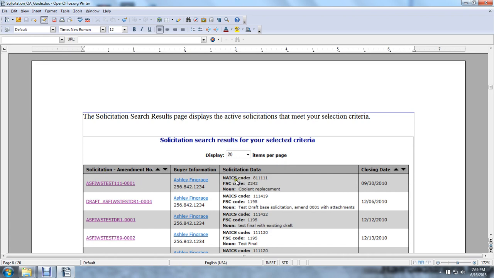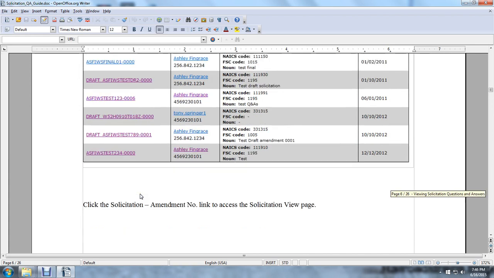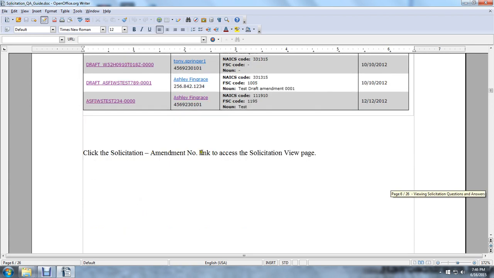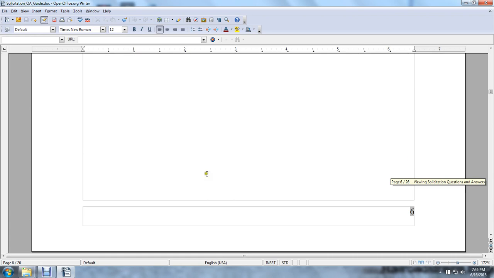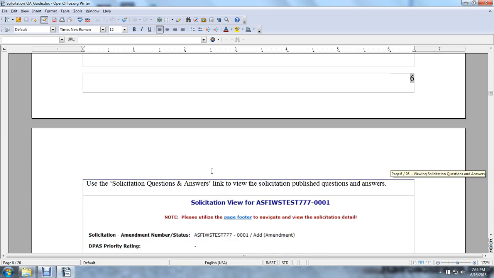Results show the solicitation amendment number, the FSC and the NAICS code, the noun, the closing date, the buyer's name, and the amendment number. Click the solicitation amendment number link to access the solicitation view page. Use the solicitation questions and answers link to view the published questions and answers. Solicitation view, ASFI work test, 777001. This is the amendment number; every time you amend, a number 1 is added to the amendment.